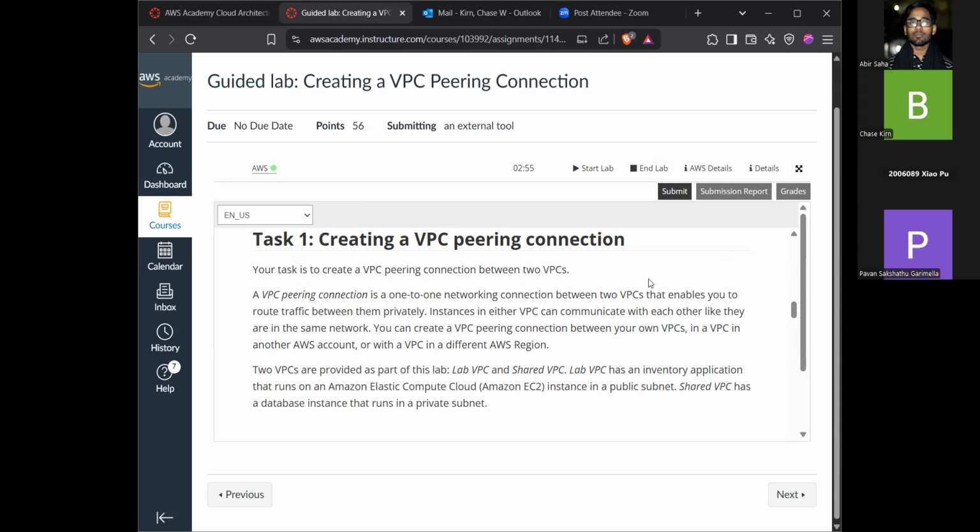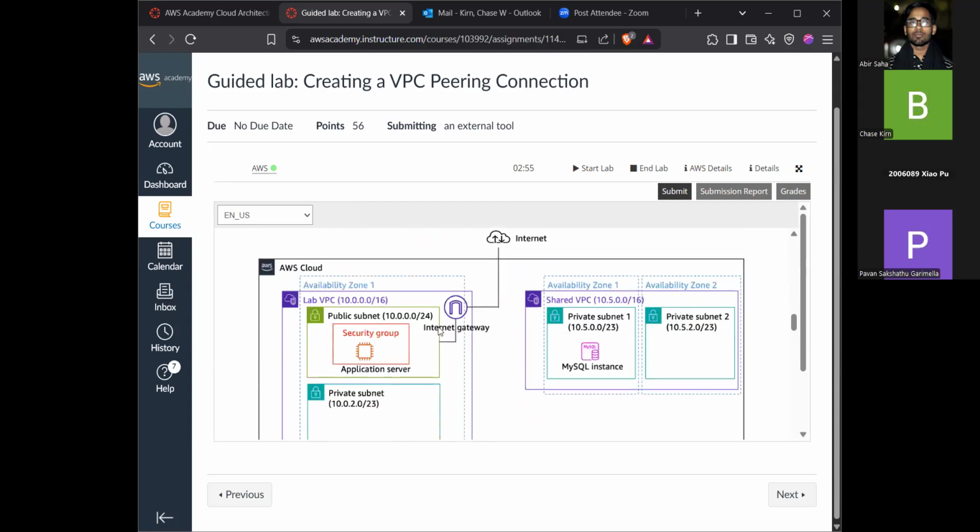The two VPCs are provided as part of this lab that we are going to go through, the lab VPC and shared VPC. The lab has an inventory application that runs on the Amazon Elastic Compute Cloud, EC2 instance, and shared VPC has a database instance that runs in a private subnet.